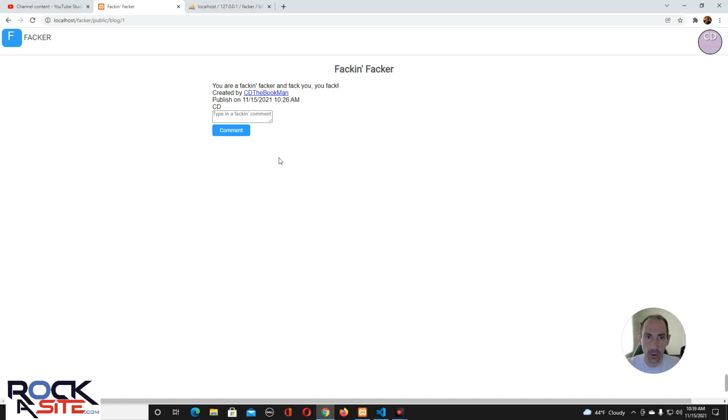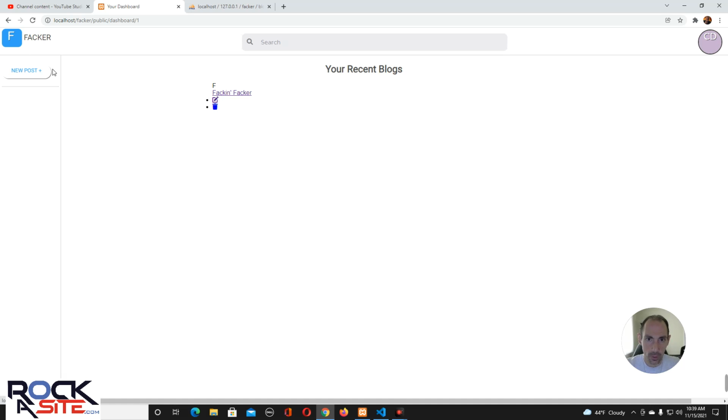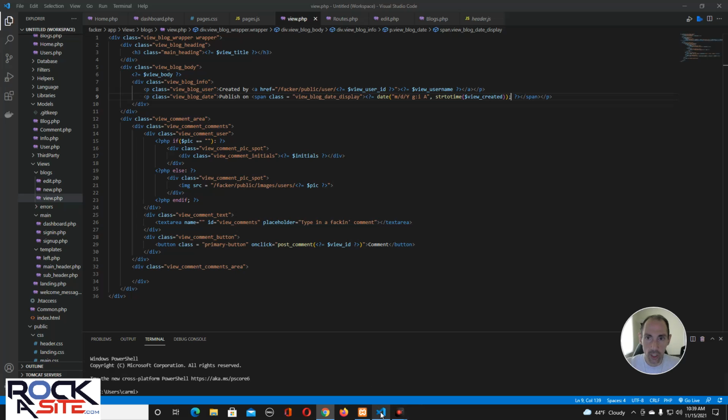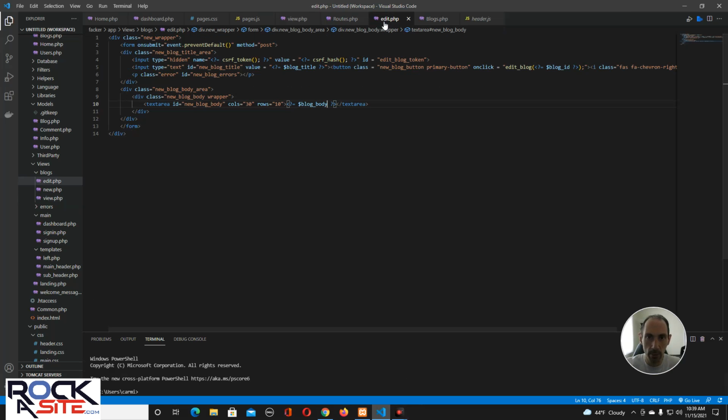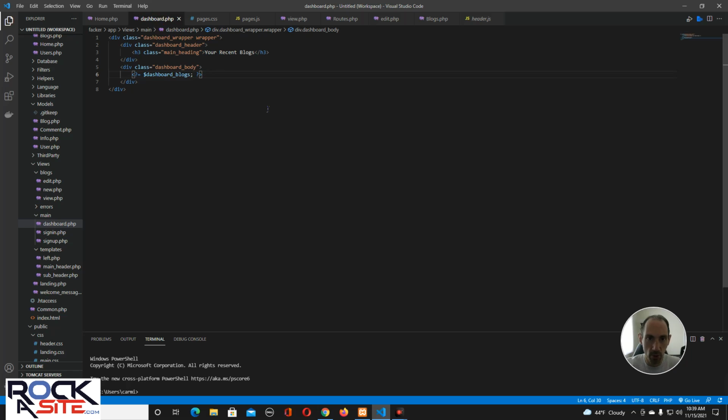But as of now, we want to go back to our dashboard because I want to show you something. If you look, this is how it appears. And we don't want it to look like that. We want it to be a lot better than that. So let's change this up. So the view we're going to keep open for now. The edit we're going to keep open for now. But the dashboard, we got to change things.